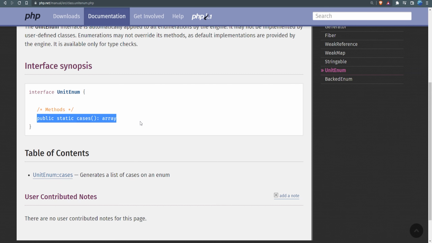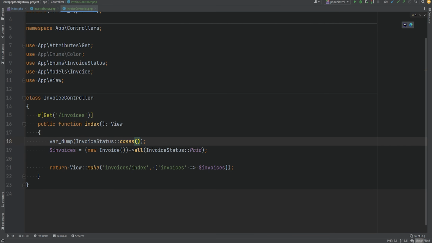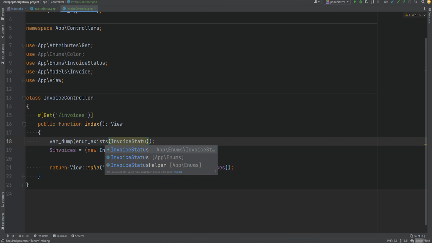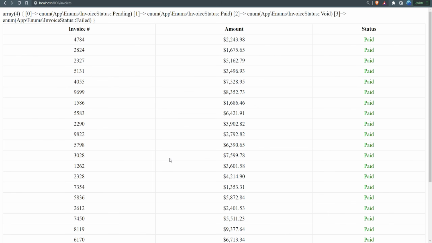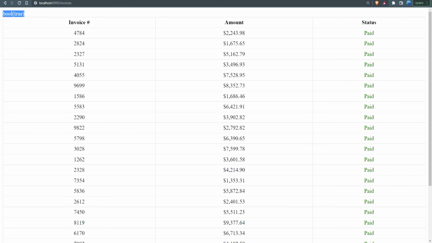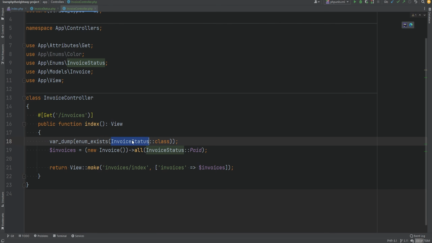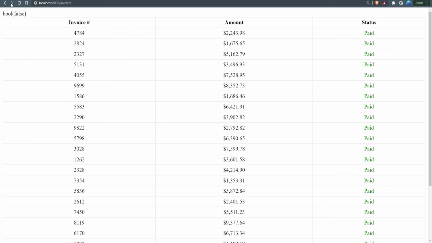I want to mention a couple more things before we wrap up this video. One is that there is a new function called enum_exists, which checks if the given enum exists. So we can var_dump enum_exists and pass InvoiceStatus as an example, and refresh the page, and we're getting true. If we pass some other class name that is not an enum, it's going to return false. So let's pass something like the Invoice class, which is a model, it's not an enum. If we refresh the page, it returns false.